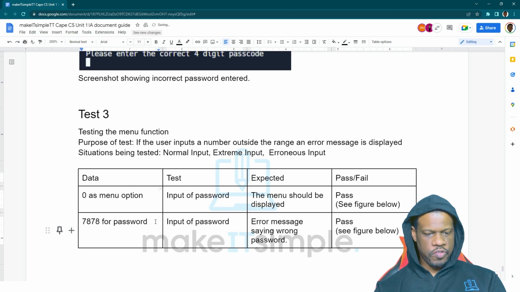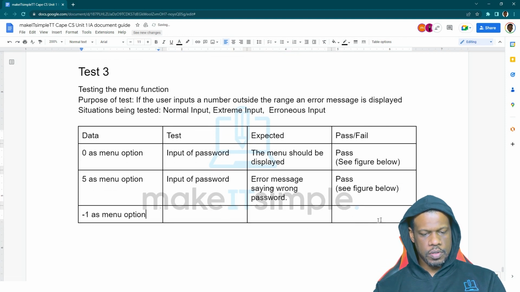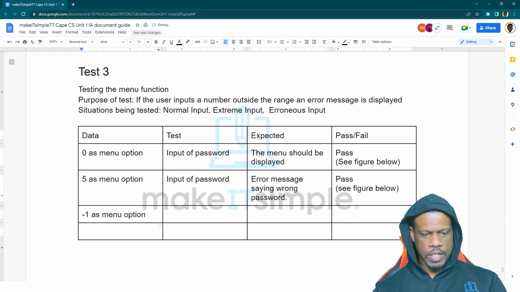And then we'll test for 5 as menu option. And then we will test for -1. And then we will test for 6. Right? Test, menu input.